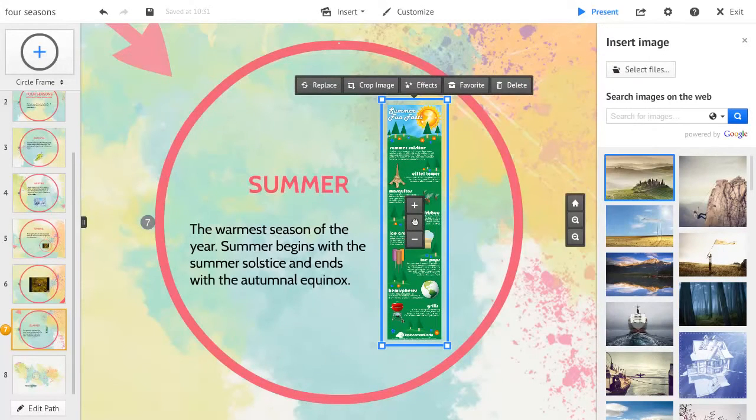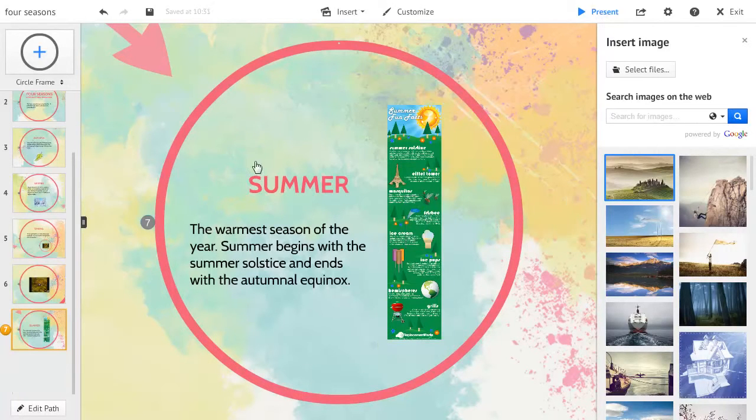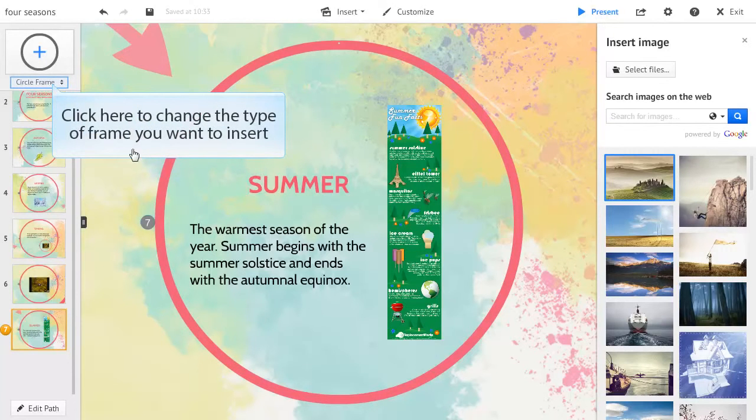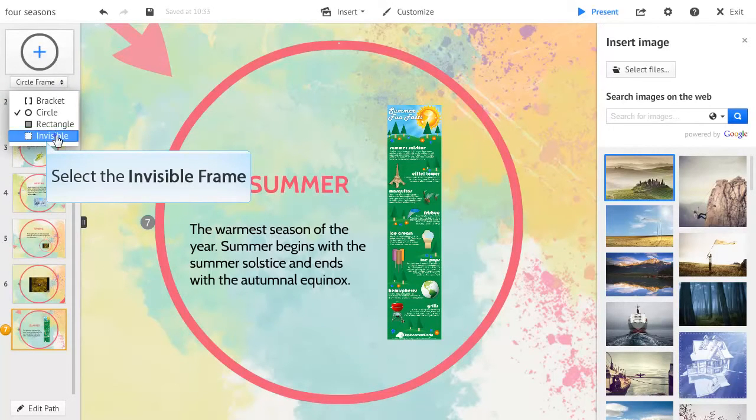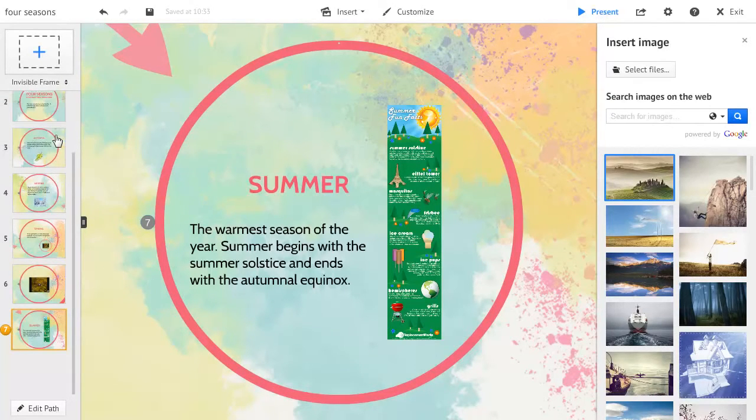Notice the text on the image is difficult to read. Let's add some frames to make it more legible. Remember, frames are used to zoom into specific areas on the canvas, and you can add frames within frames. The frame that we're looking at right now is a circle frame, but other types of frames are also available. We'll select the invisible frame because we want to zoom into the image without adding any borders. We'll drag and drop several frames onto the image to zoom into various parts of the image.